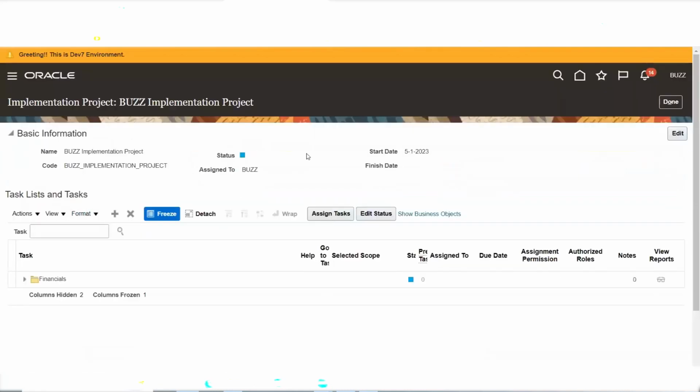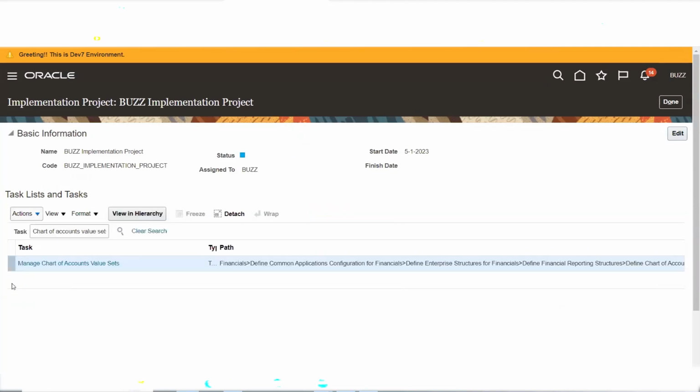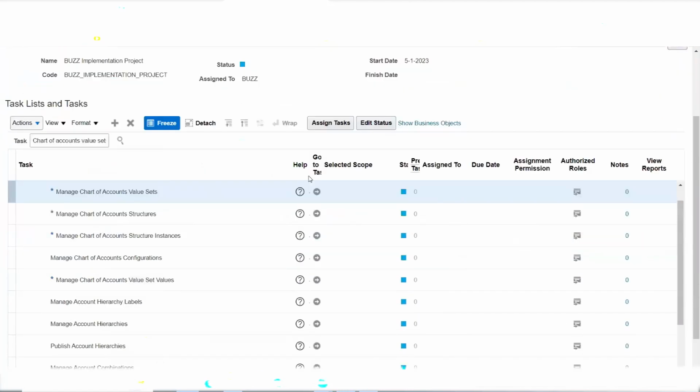No worries, just randomly I'm selecting one project for our understanding. So here what we want to do from the project is we want to create value set. Chart of accounts value sets. Here is the task: Manage chart of accounts value sets. So these are the setups we have to complete.